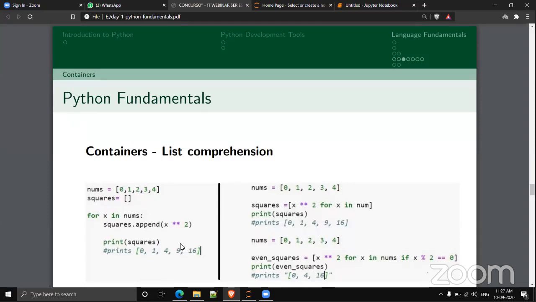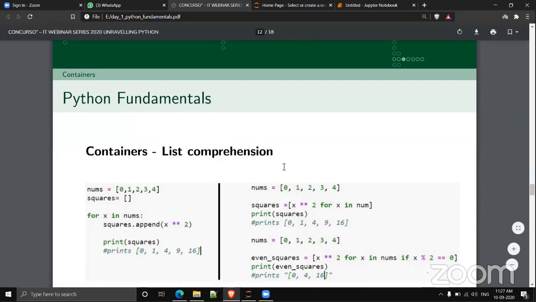Suppose, with the topics covered till the last slide, you must be able to do a program. If I'm asking you to write a program to create a list of numbers and create another list of numbers having the squares of the parent list, how will you do that? Did you get that question?